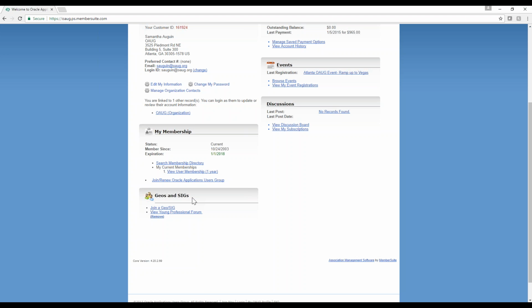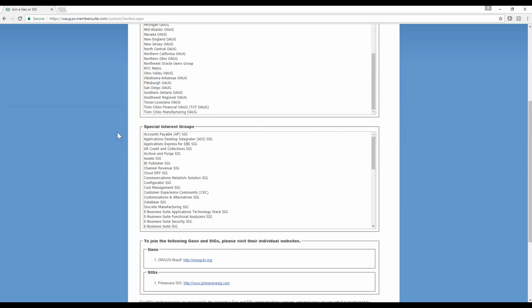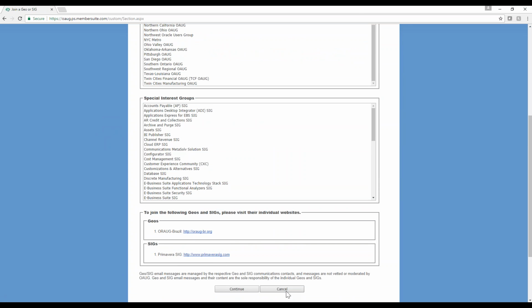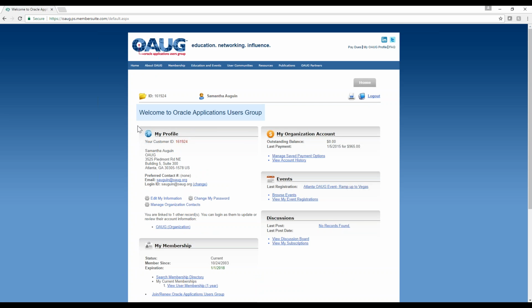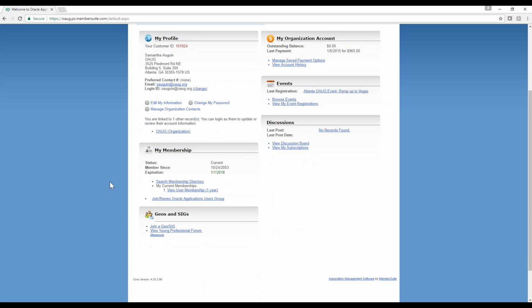At the very bottom is the geo and SIGs. This is where you can add your own geo and SIG. Unlimited, depends on what your interests are. But if you just hit the join a geo and SIG, it'll take you to a list of all of our groups. So you can just add them as you want and then hit that continue button. And you'll start receiving information from those leaders. They are user-run, so you'll get them from their groups.